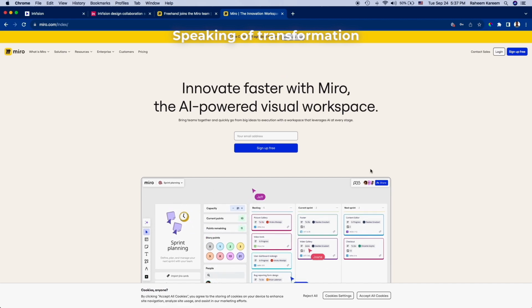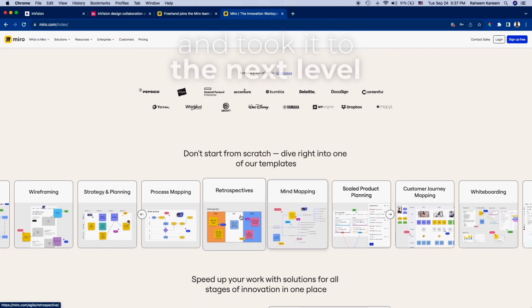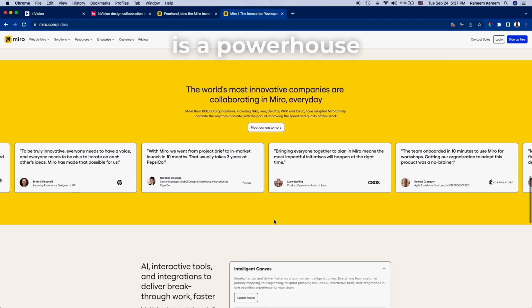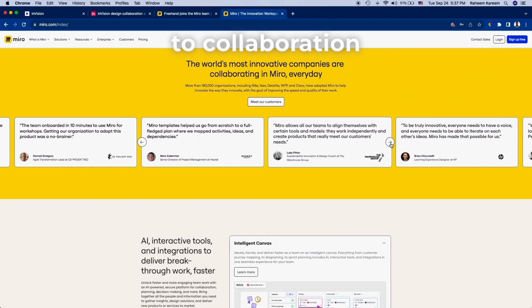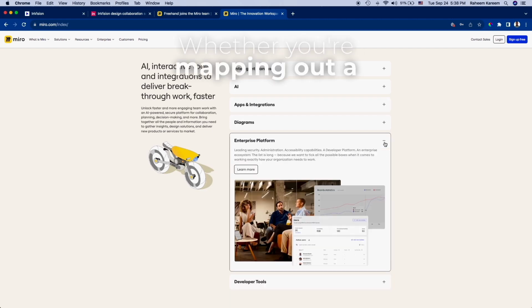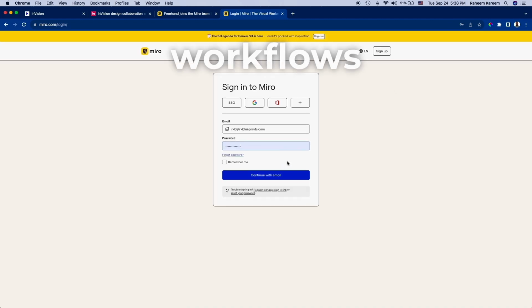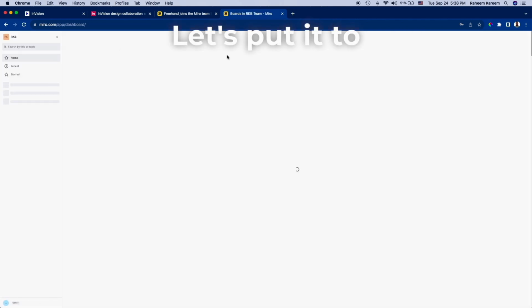Speaking of transformation, let's talk Miro, the tool that acquired Freehand and took it to the next level. Miro is a powerhouse when it comes to collaboration and creating seamless user flows. Whether you're mapping out a product roadmap, brainstorming, or building team workflows, Miro's got your back. Let's put it to the test.